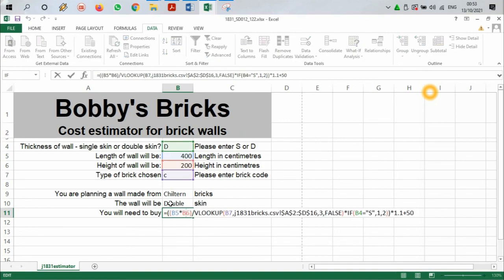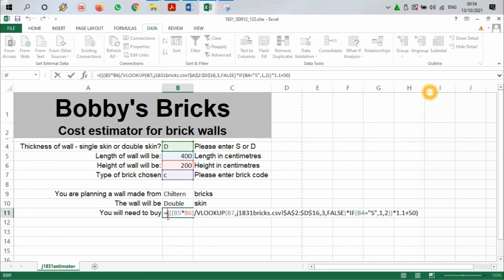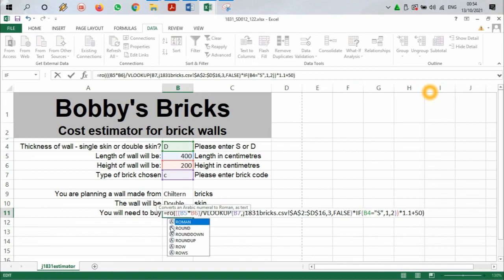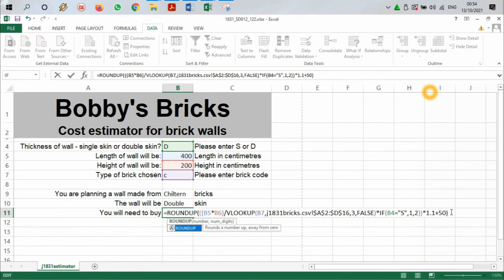So we need to round up this whole thing. Let me put it in brackets so we can use ROUNDUP. The ROUNDUP should be here. You'd better have excess, better than less.